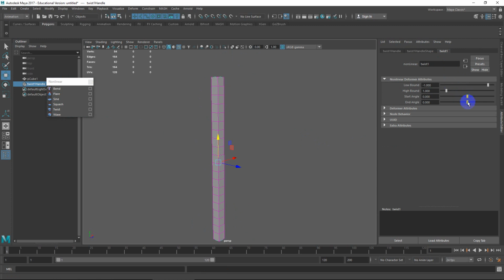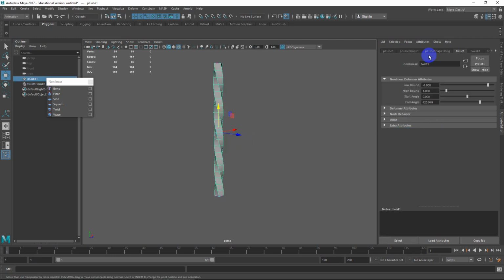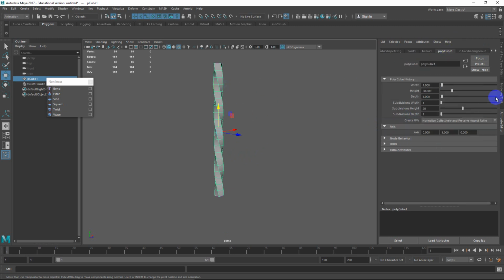So there's a start and an end angle. So if we have the end angle here, this is how you do wrought iron for, you know, staircases and railings and things of that nature. Very, very easy. You know, there can be a little bit of a struggle between, let's say, poly count.